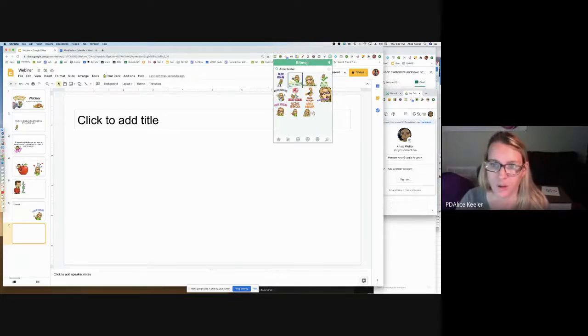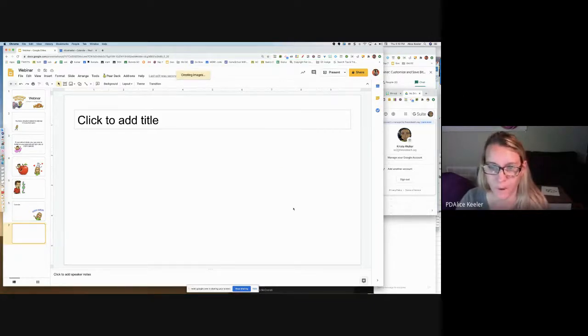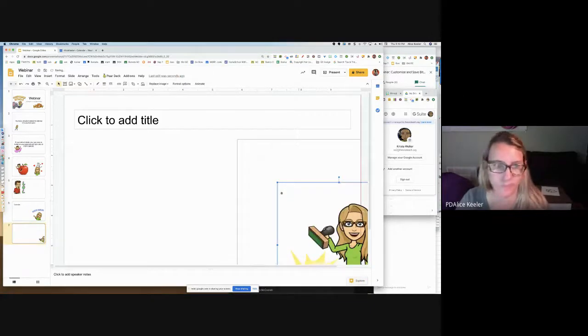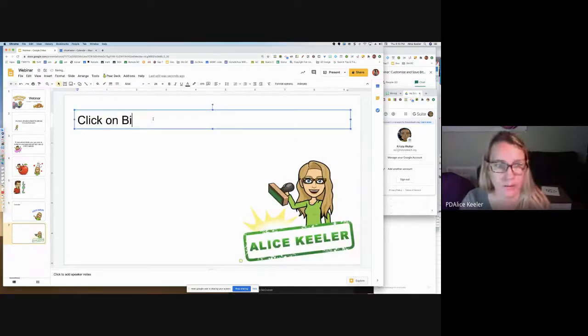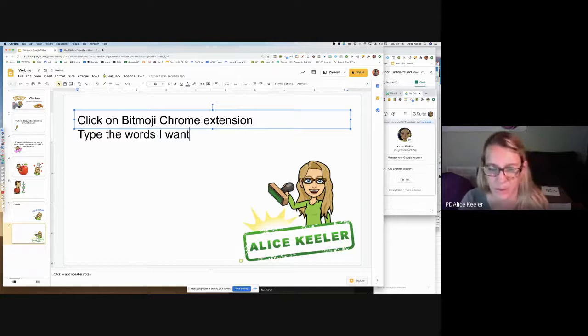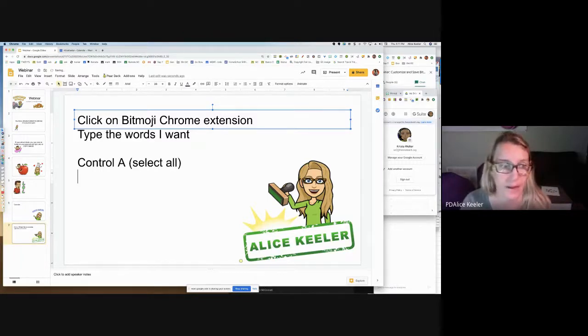So my trick here that I do when I want to customize the Bitmoji is I click on the Chrome extension. Then I type the words I want. You can't do like a sentence. It really can only be a word or a couple of words. If you get into a sentence, it doesn't work. Then I do, get this, I do Control A, which is select all. And I do Control X, which is cut.